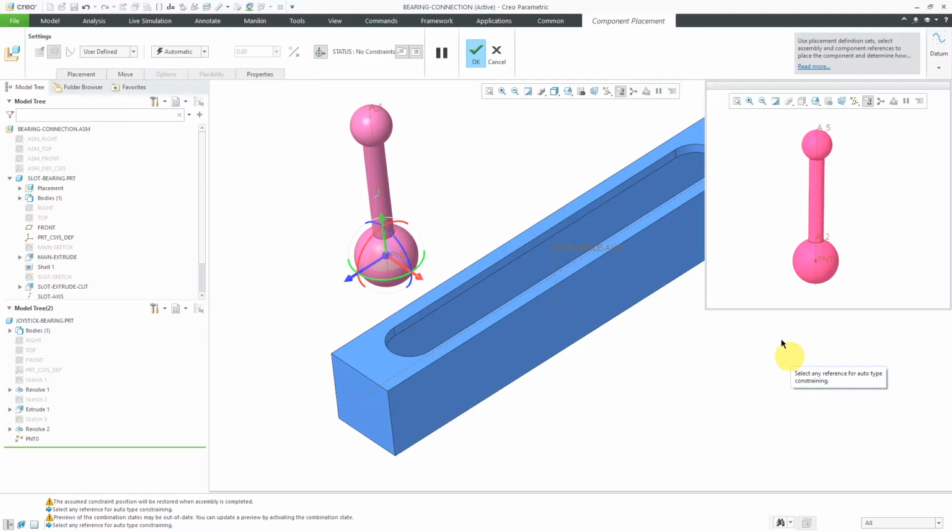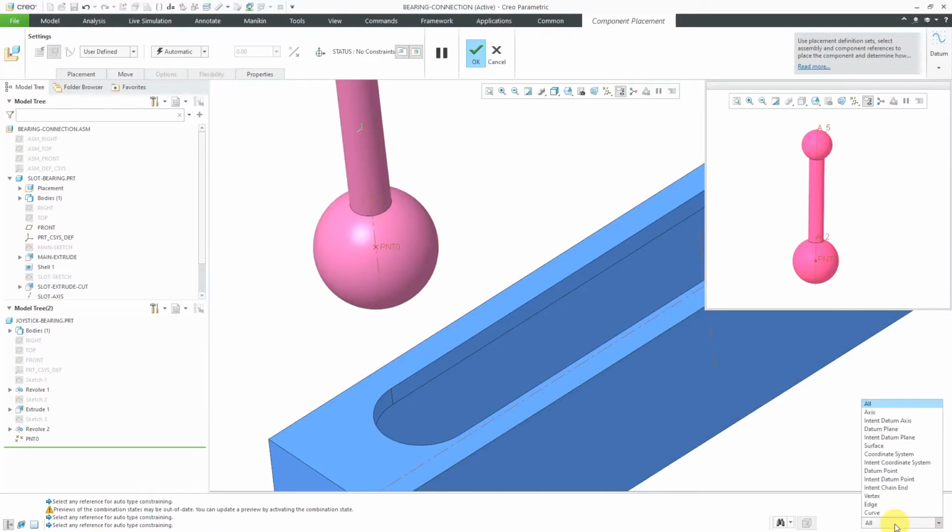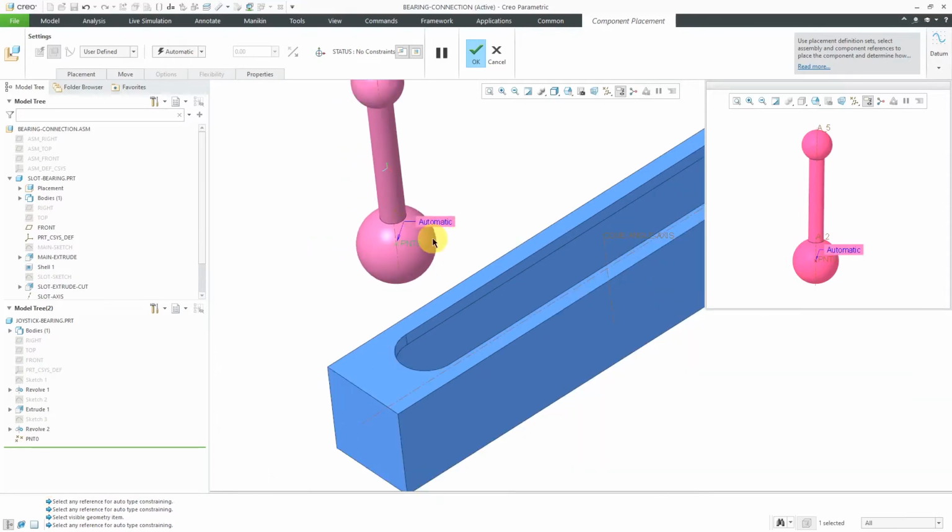And so, to pick the point, let's go ahead and grab that. By the way, if I were trying to pick the point here in the graphics area, sometimes your 3D dragger can get in the way, so you can turn it off using this button on the dashboard. Maybe I only have to cheat a little bit more and use my selection filter to make sure I can only select points. All right, so we have the point selected.